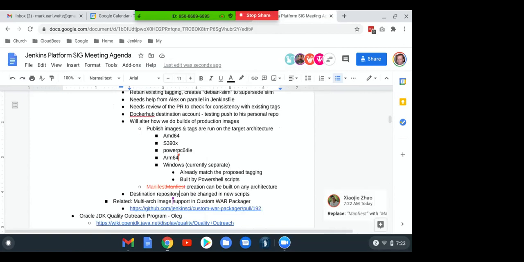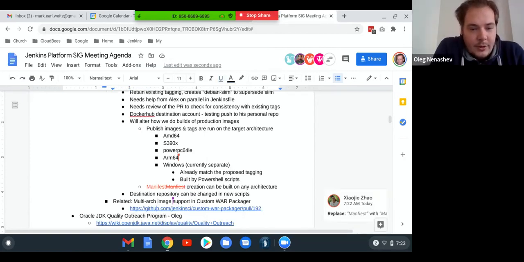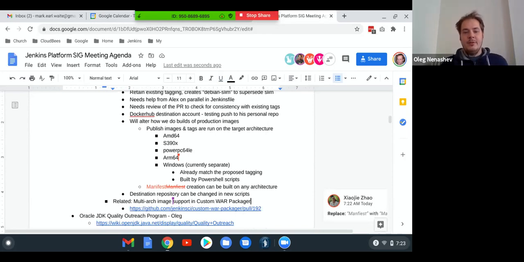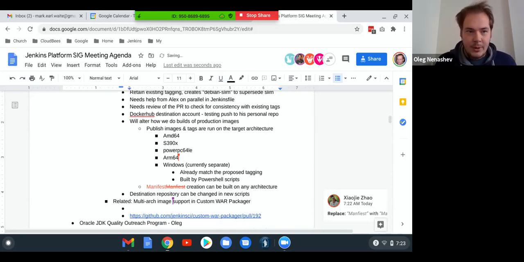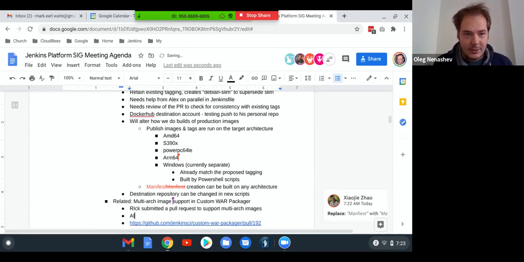Nope. Now, Oleg, you mentioned multi-arch image supporting custom WAR packager. Did you want to give us an overview of that? Yeah, it's just a related thing. So Rick submitted a pull request yesterday, which allows building multi-platform images with custom WAR packager. Once you have a base image which supports multiple platforms, you can build a custom image which would also support these platforms. Basically, that's it.